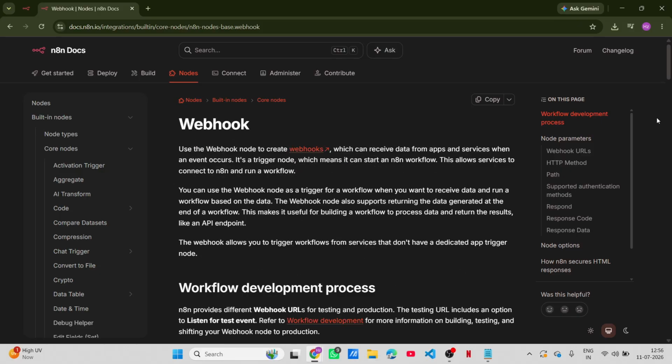All right, let's dive right in. First of all, n8n is a powerful workflow automation tool that allows you to create workflows with various applications and services connected together. One of the key features it offers is webhooks, which allow you to receive data from external sources and trigger workflows accordingly.